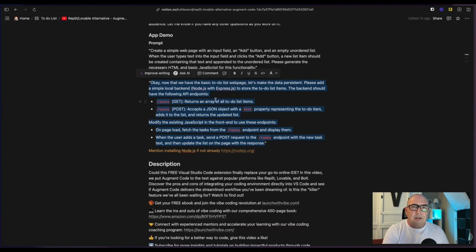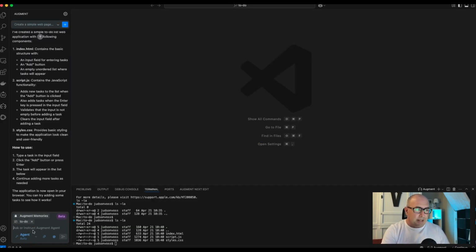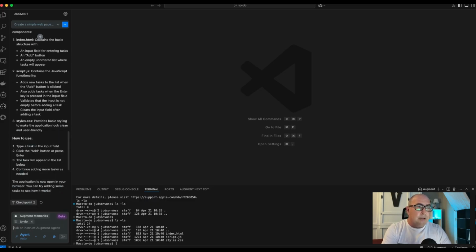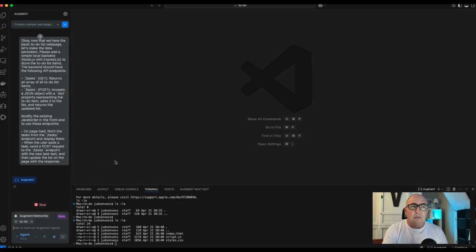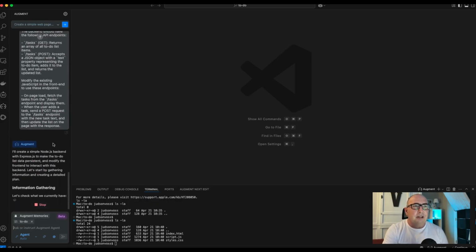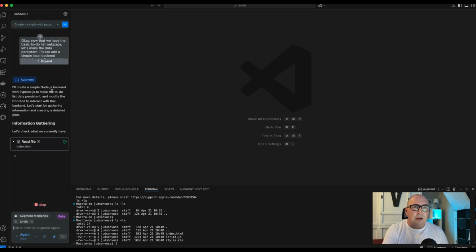So I'm giving it some information about what I want it to do. I want it to set it up. And I'm going to paste that in there too and ask it to do the next steps in the process. So it's going to create a simple Node.js backend with Express.js.